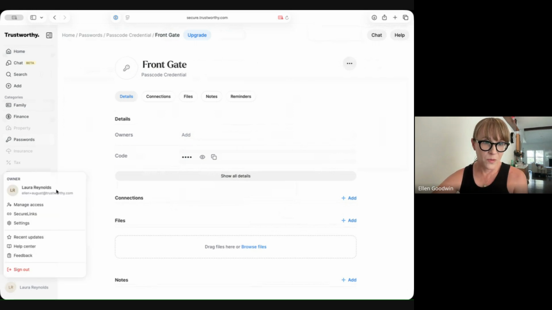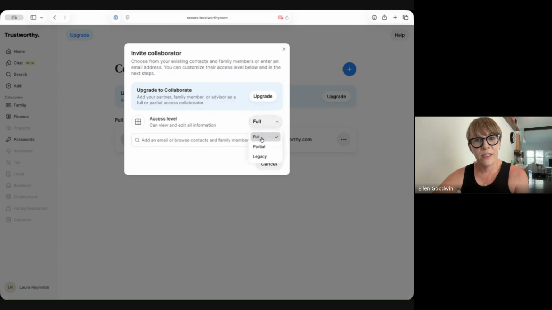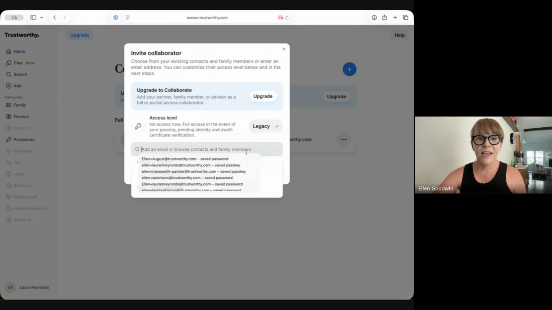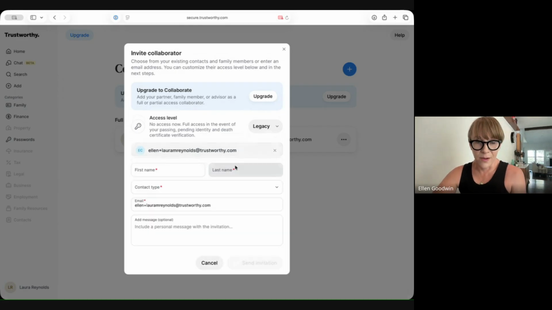I'm on a free account, which will limit me for this demonstration purpose, but I want to show you that in your account settings under manage access, we have 3 types of collaborators: full access collaborators, partial access collaborators, and legacy. You can always add a legacy access collaborator. And the reason for that is this information that you're adding is vital to your life. And we don't want that to disappear in case of an emergency upon death or incapacitation. So as a result, you always should and can add as many legacy access collaborators as you need.